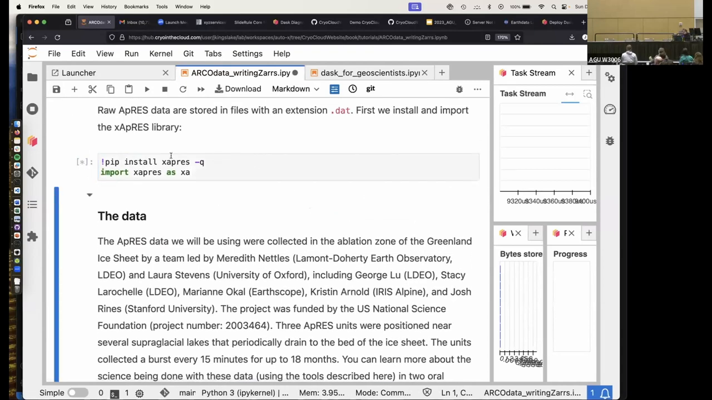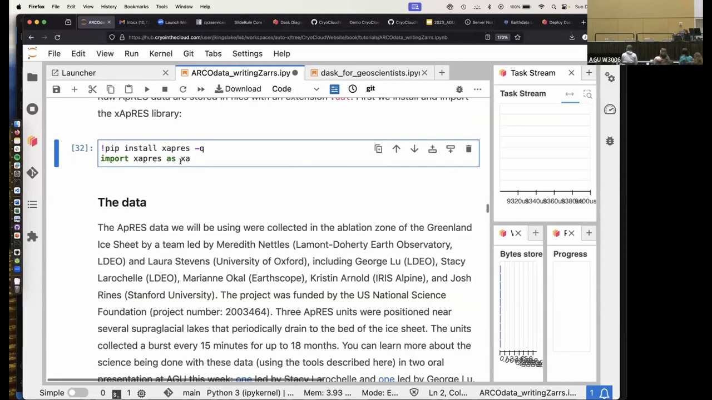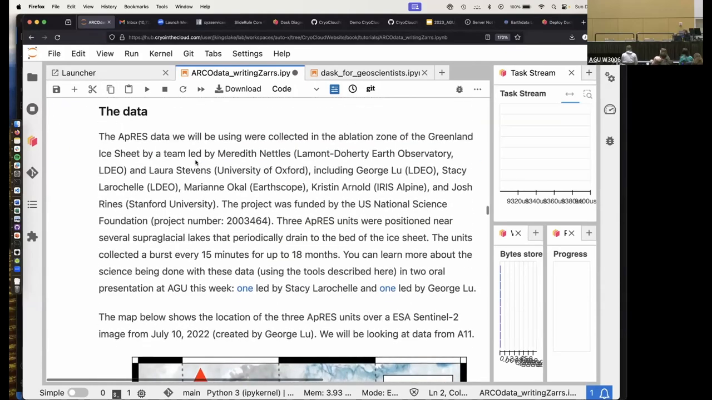So what we can do is just load this little library called xapres. You have to pip install it because it doesn't come standard, and then import that as xa. So wherever you see that, I'm calling a function from xa.